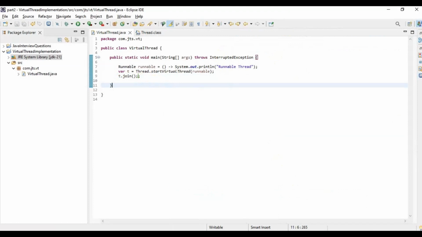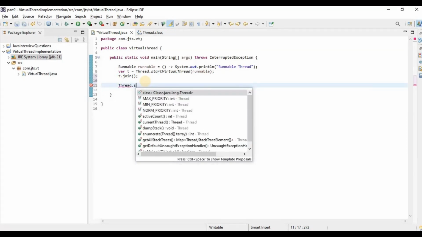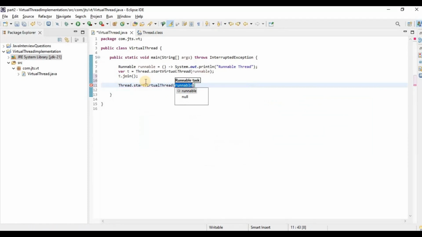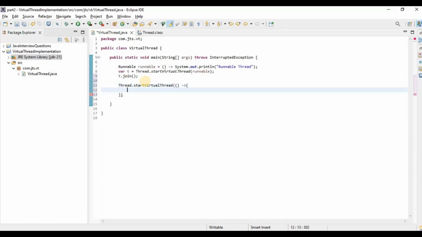Okay, so there are other approaches for creating this thread. In a similar fashion, Thread.startVirtualThread, and here, instead of passing the runnable, we can directly print over here. Here we need to print whatever we need to print. So this will also work.